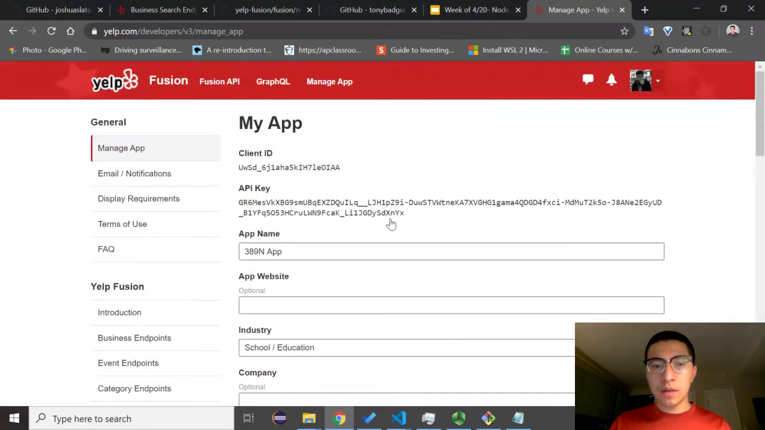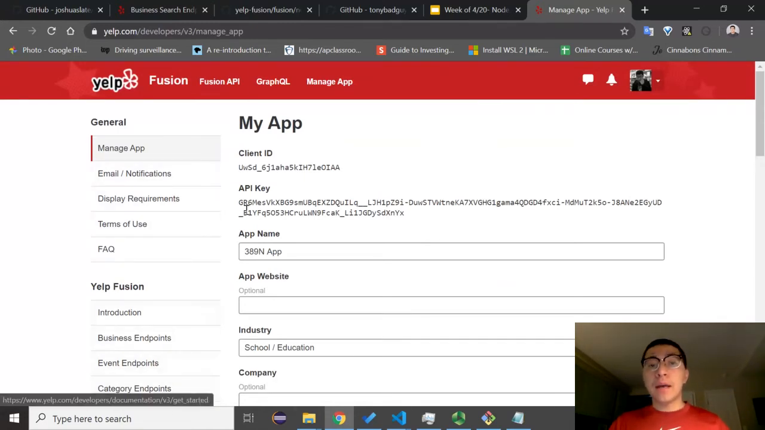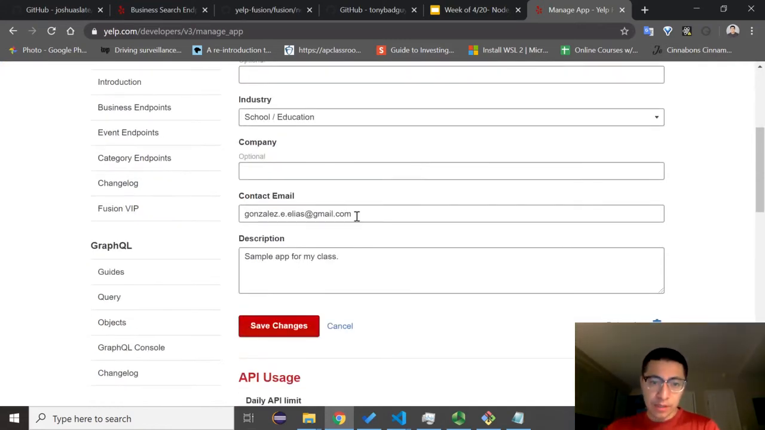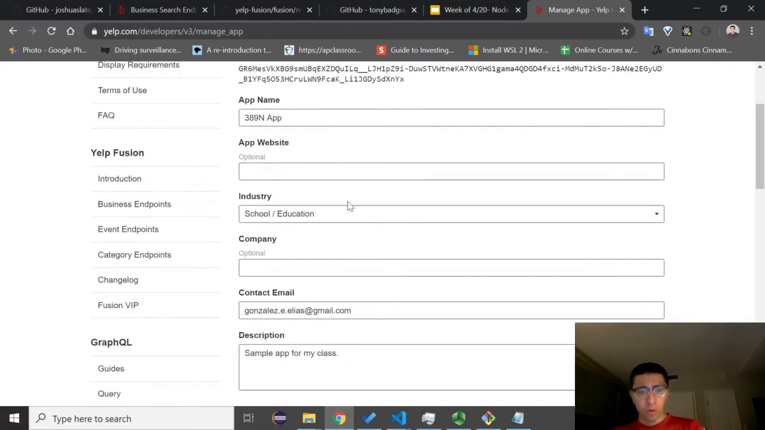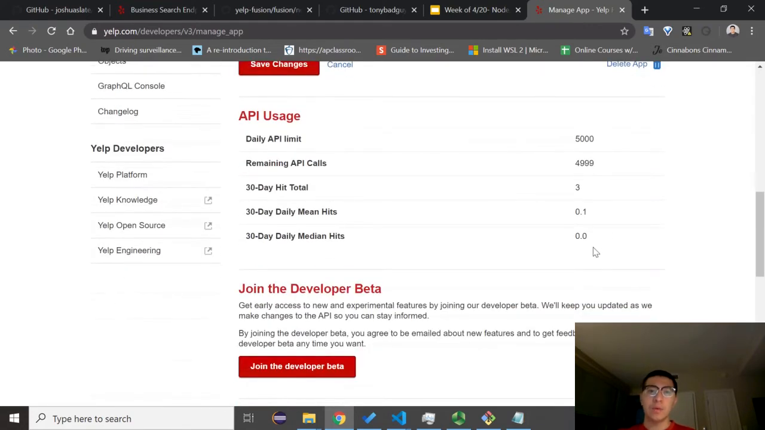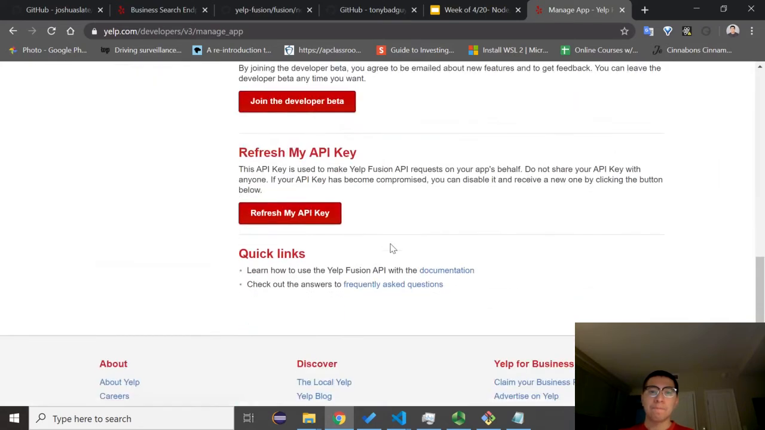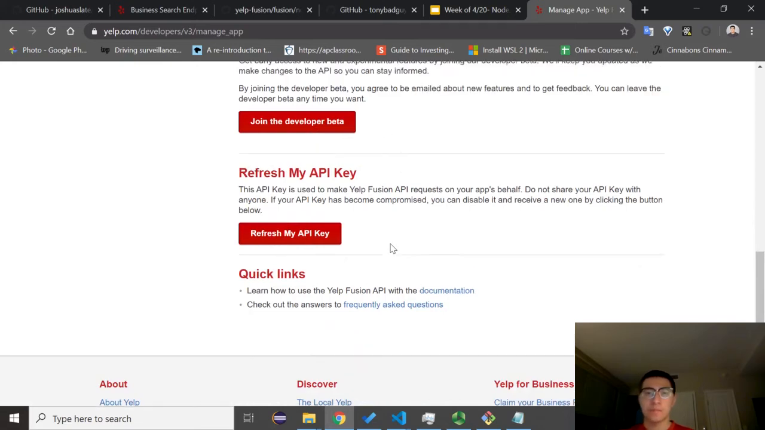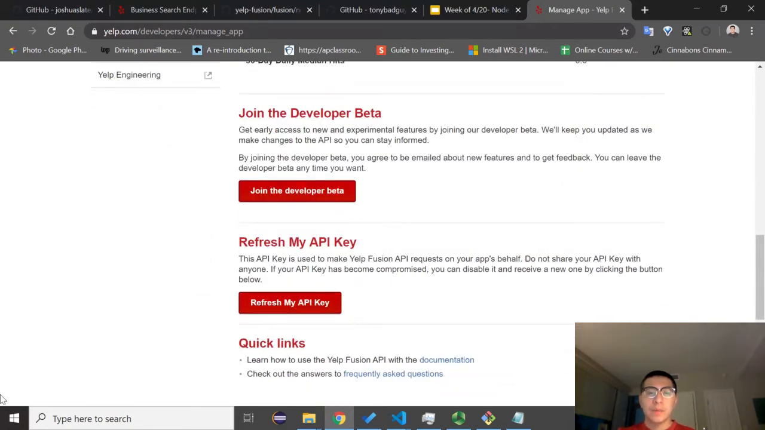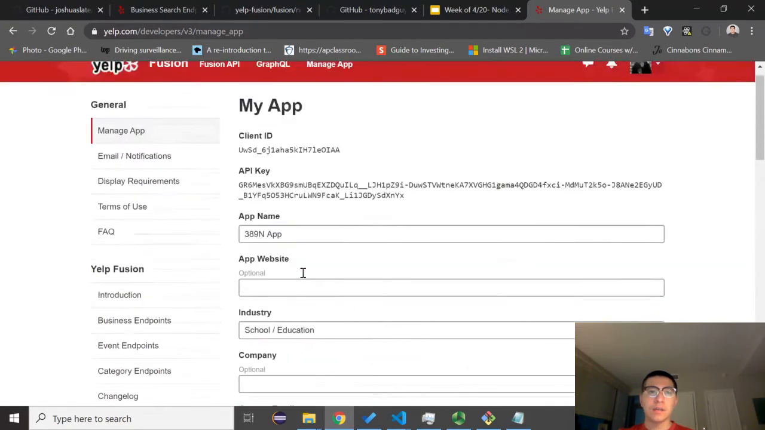Get started. All right, here we go. So it's going to have you create an app. And similarly to Twitter, you have a client ID and an API key that you're going to have to be using in order to receive some of that information. And you'll have to essentially say what you want to use it for. For me, I'm just saying it's for you all to be able to demonstrate. It'll tell you what the limits are for your API. So that way, you don't have to pay for something you don't want to. Refresh your API key, all that sort of stuff is on here.